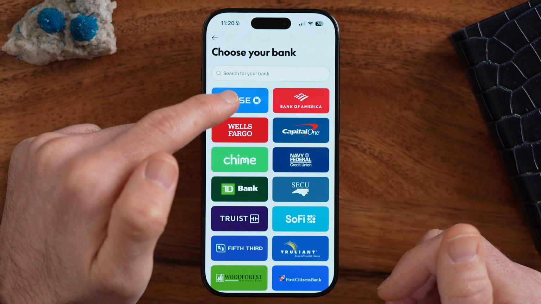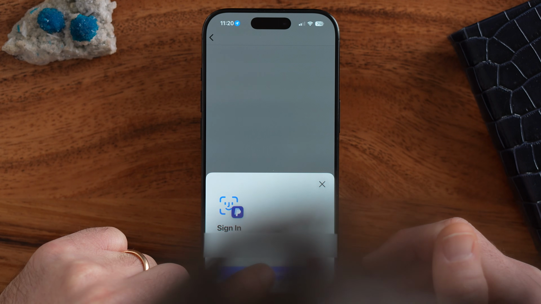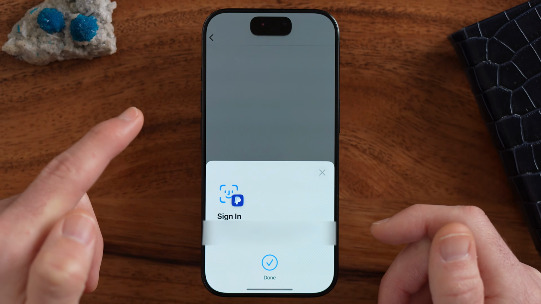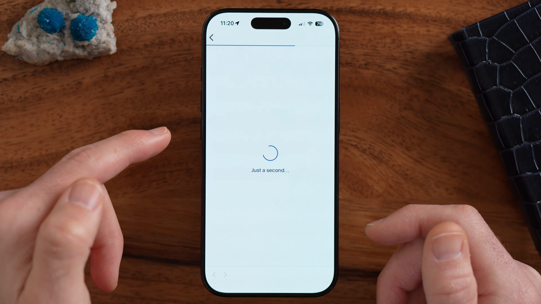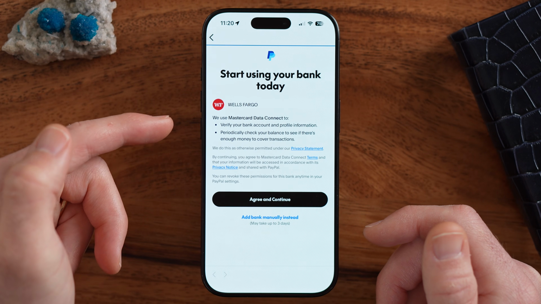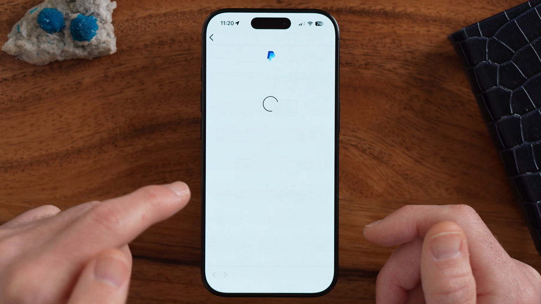Now, let's say I have a Wells Fargo account. I can tap on it, and then let me just use this Face ID here real quick. After I've done that, I'm going to log into my Wells Fargo account to be able to add this. It says starting today, Wells Fargo, and you can hit agree and continue.